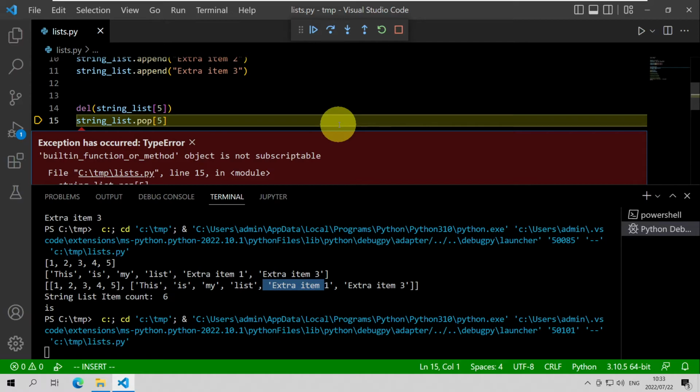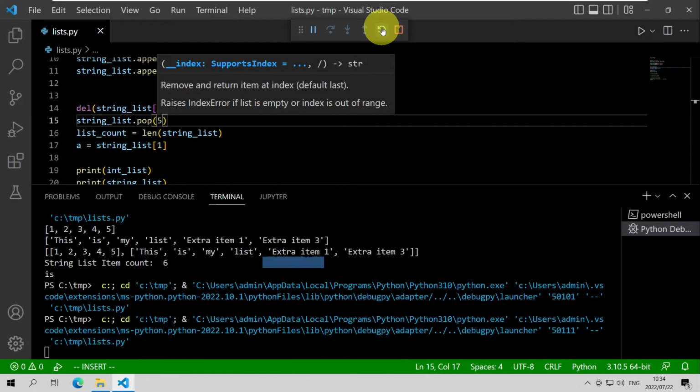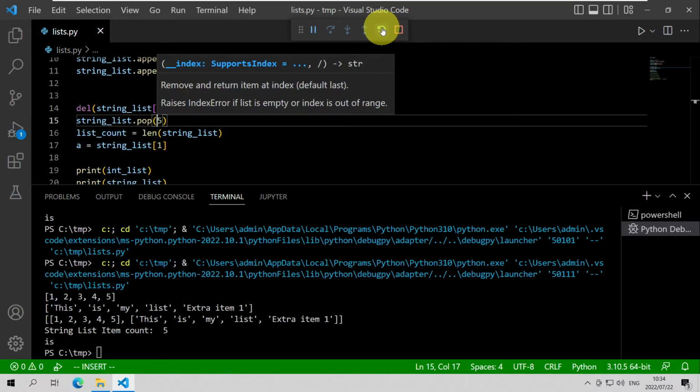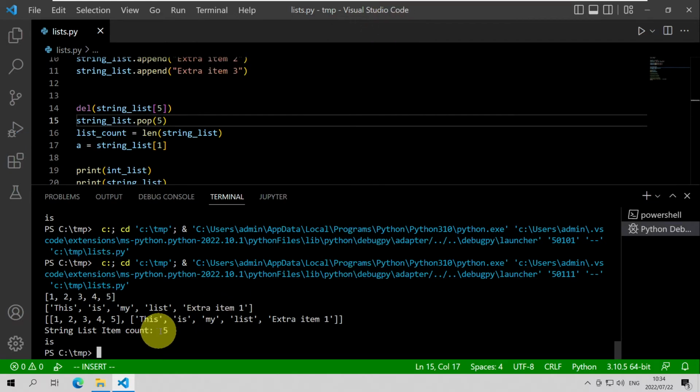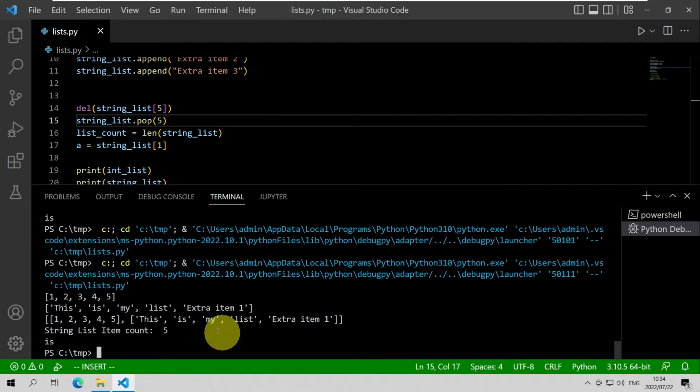And we get an error. Let's look at that. Built-in function or method object is not subscriptable. I had square brackets and I had to have round brackets for this to work. Let's run our code again, and it removed item 5. We have that left. We have removed item 3 from our list.